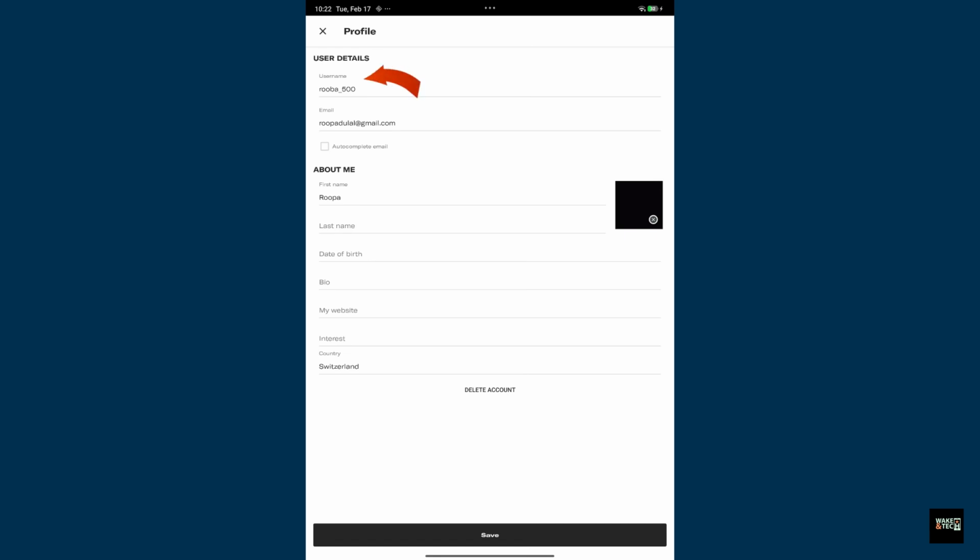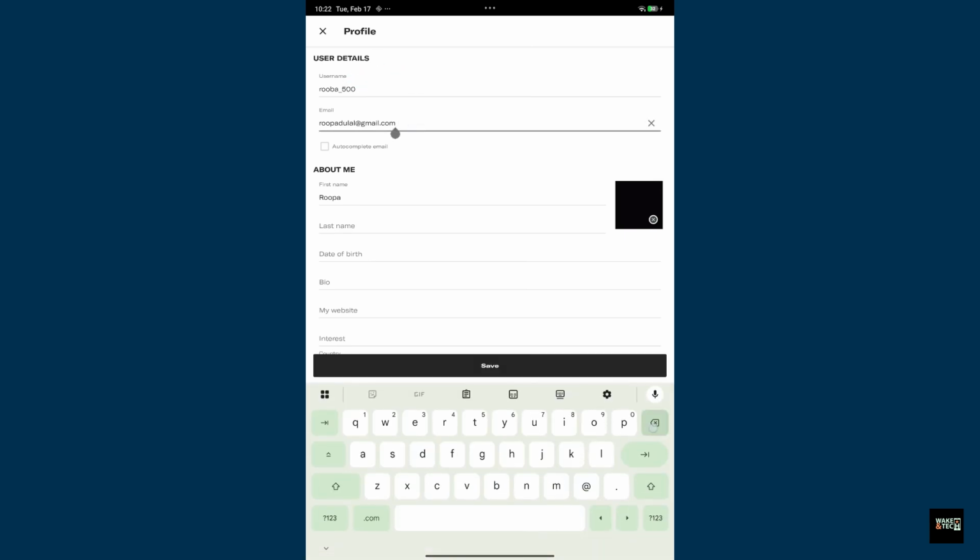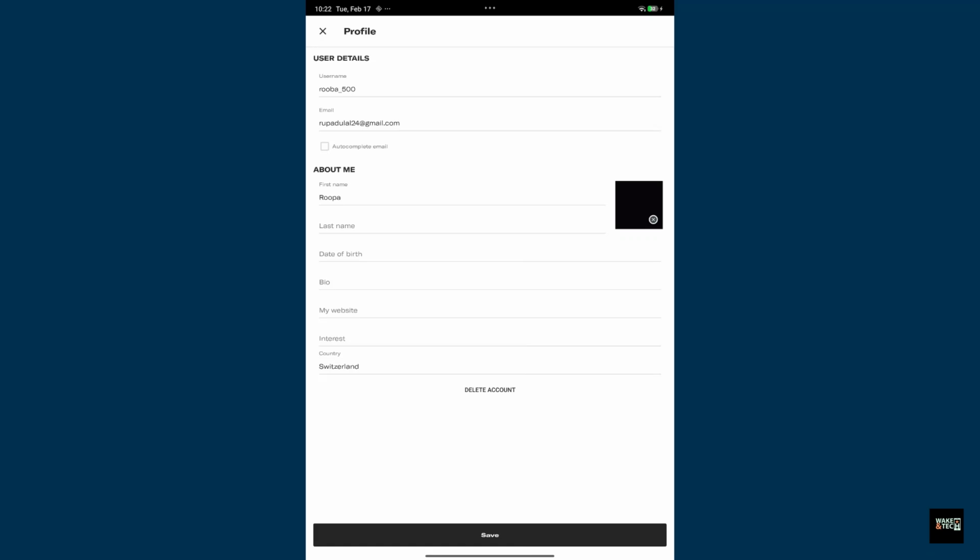Underneath Profile, tap on the Email tab and erase your current email and write down a new one. Once done, click on Save at the bottom and you'll then be able to change your email address on Depop.